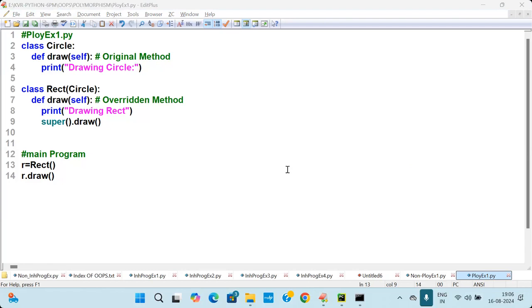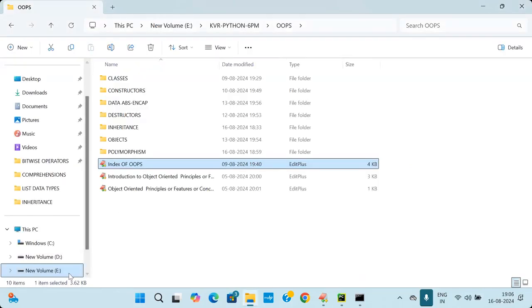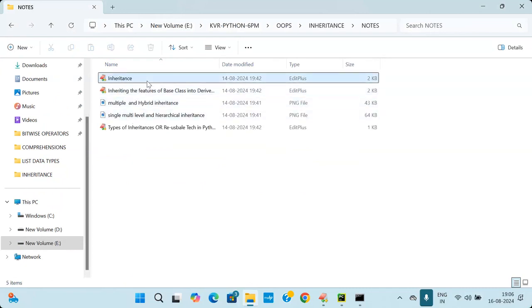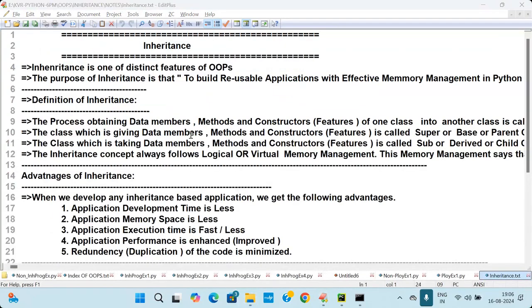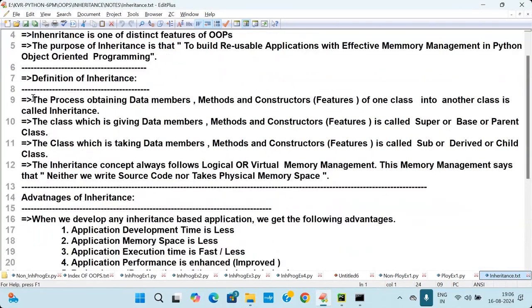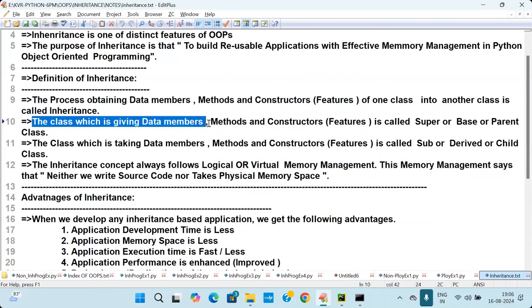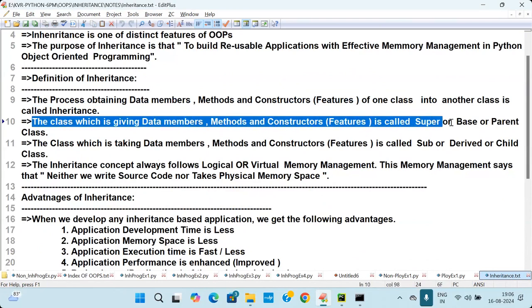What is superclass, sir? If this is a doubt, it is very dangerous. What is superclass? Seema is actually a very intelligent student. I'll take it. Here, inheritance, yesterday's class notes. The definition of inheritance: the process of obtaining the data members and methods from one class into another class. The class which is giving data members and methods is called superclass, parent class, or base class. Seema, are you there?